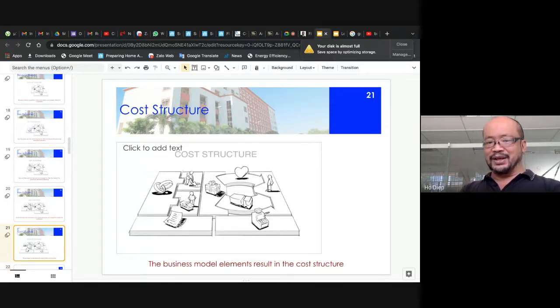If your revenue is lower than your cost structure to offer all this, quite a substantial amount of things you offer, and each one of these things will cost money to you, if your revenue is below your cost structure, then you are loss-making. So every single business model element results in some kind of cost, and it is summarized in this cost structure itself.